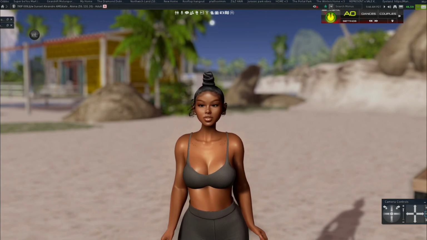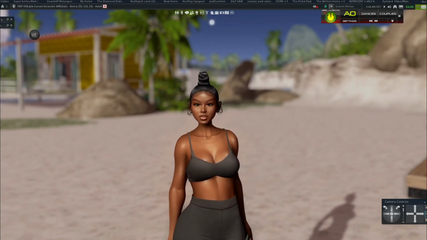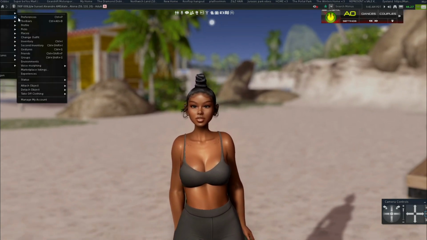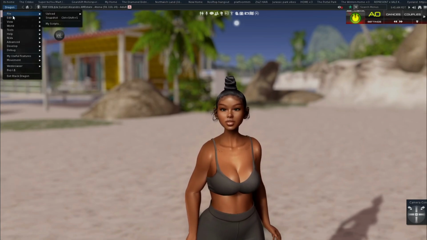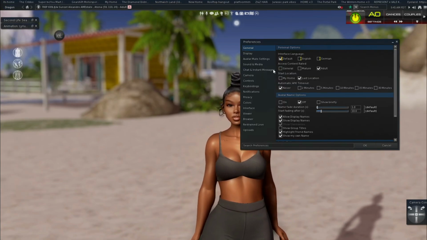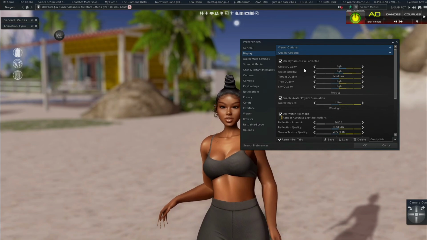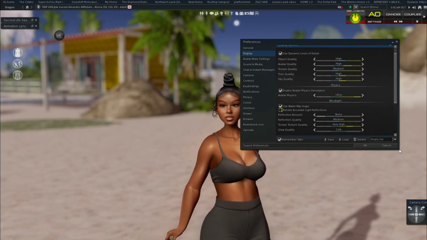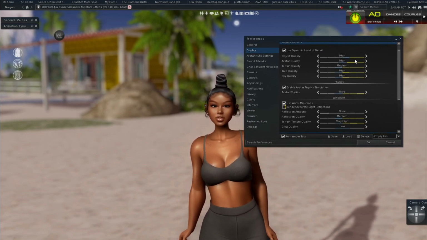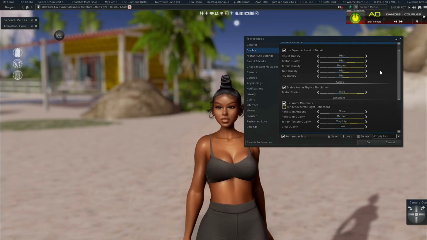And now we're going to get into the graphics, y'all. I know a lot of y'all want to know my graphics settings for Black Dragon, so go to Dragon, go to Edit, and go to Preferences, and then you're going to go to Display. These are my settings, y'all. I don't know if y'all can see this clearly, but they are mostly either on high or medium. This is how my game came.